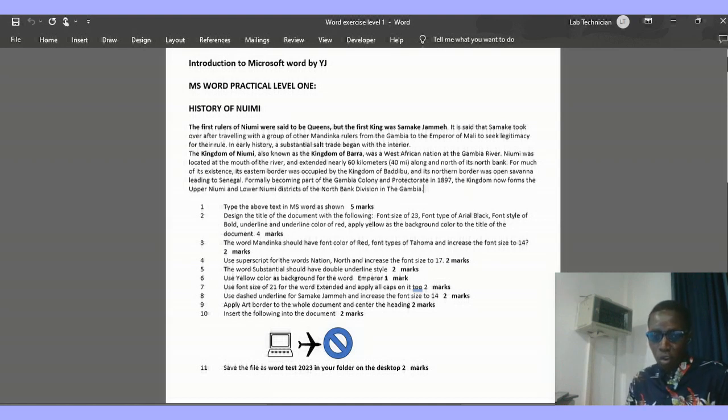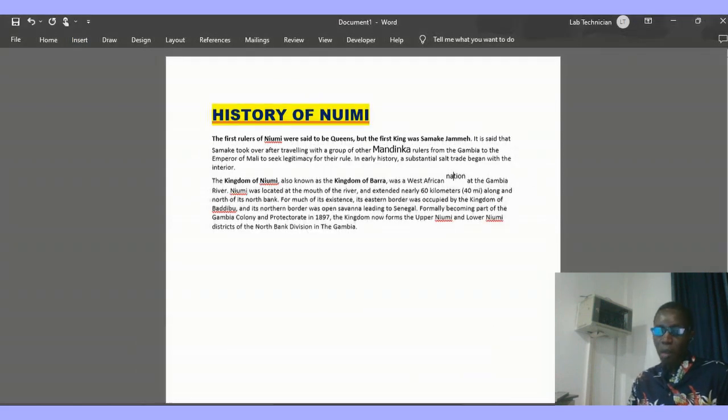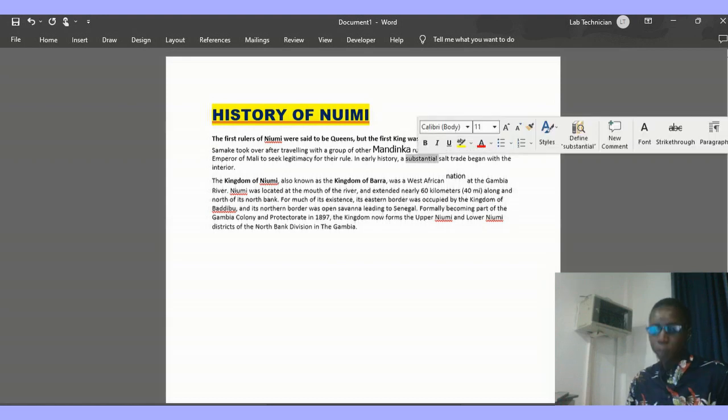Number 5 says the word substantial should have double underline style. So what we have to do is go back to our new work. Look at how I'm switching. All right, I click on there and then let me look for the word substantial. So right now we are looking for that word here to make sure that we select it. It's here. Just click on it and then you highlight only that. You can see how I'm controlling my mouse.